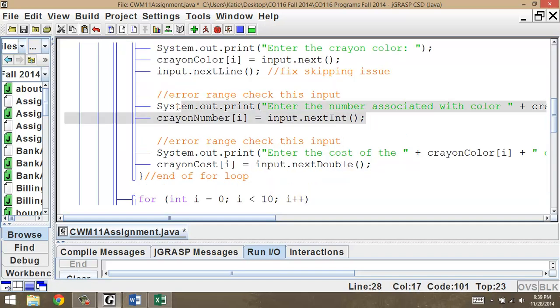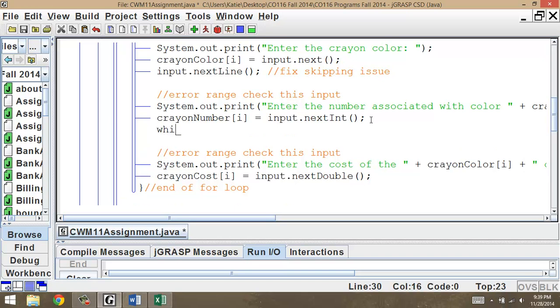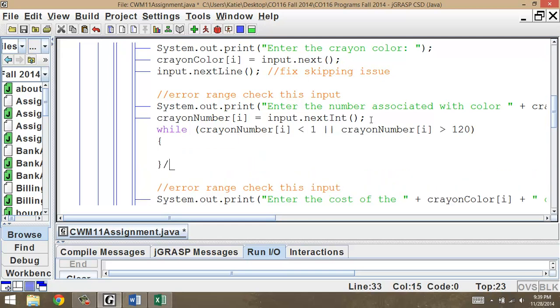Now how you do that is we're going to leave this alone, but I'm going to copy it. And this becomes our prime read. So it's our first read. And what we want to do is write a while loop that says while this crayon number in the i spot is less than 1, or the crayon number in the i spot is greater than 120, then we want to open and close the while loop, and we want to print out an error message.